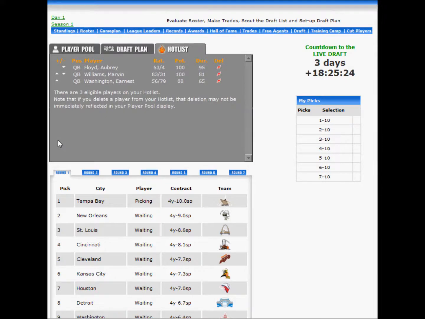Oops. It's also very easy to delete players from your hot list if you change your mind about them or accidentally add someone you didn't want.